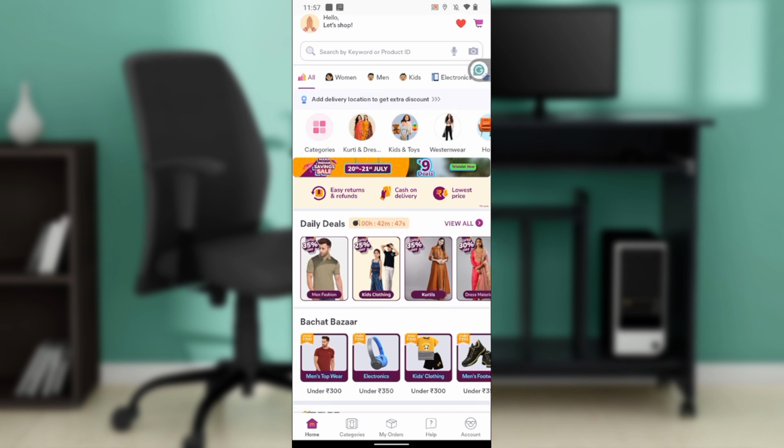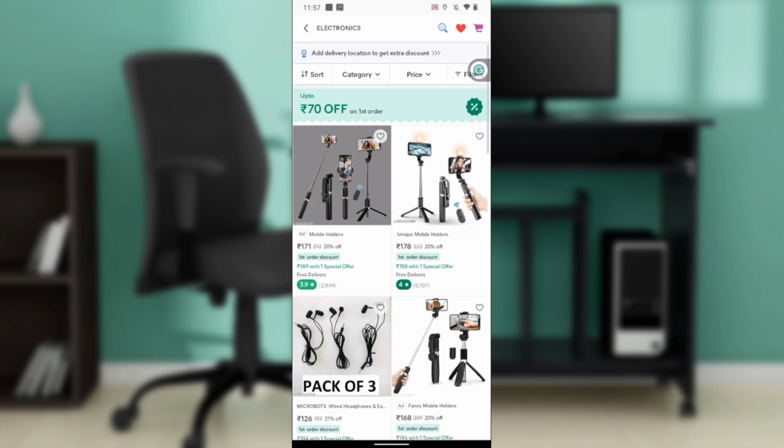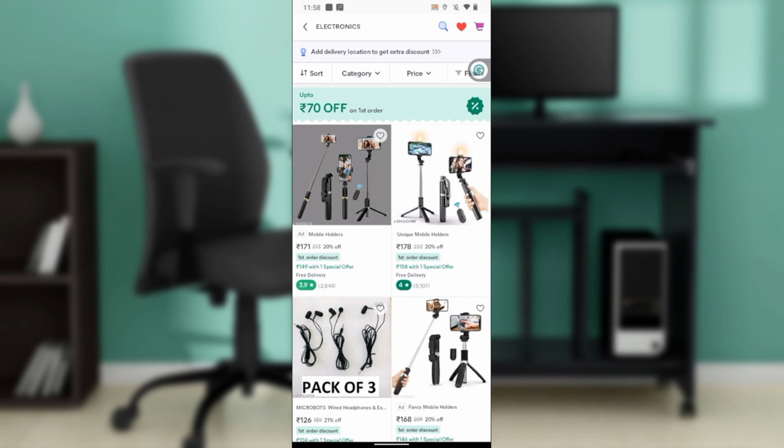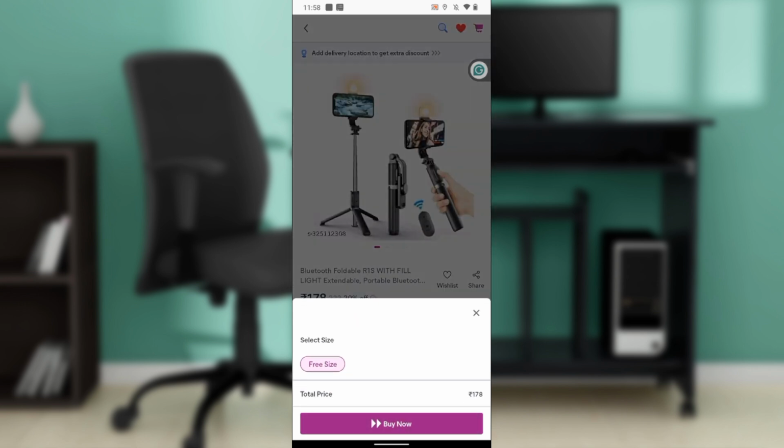So from here, let's say I want to order a Bluetooth speaker or anything that has to do within the category of electronics. So over here I have this mobile holder that is looking at me. It's looking so gorgeous. I want to place an order, so I'm just going to click on that, and here we have add to cart and buy now. I'm just going to click on buy now.